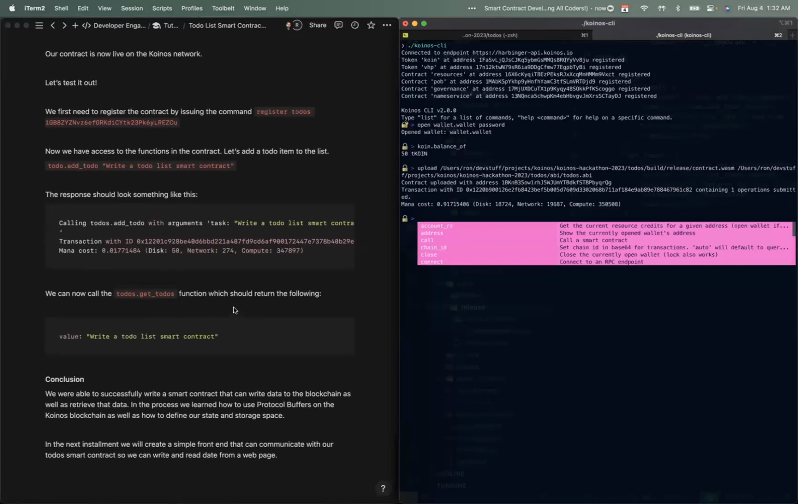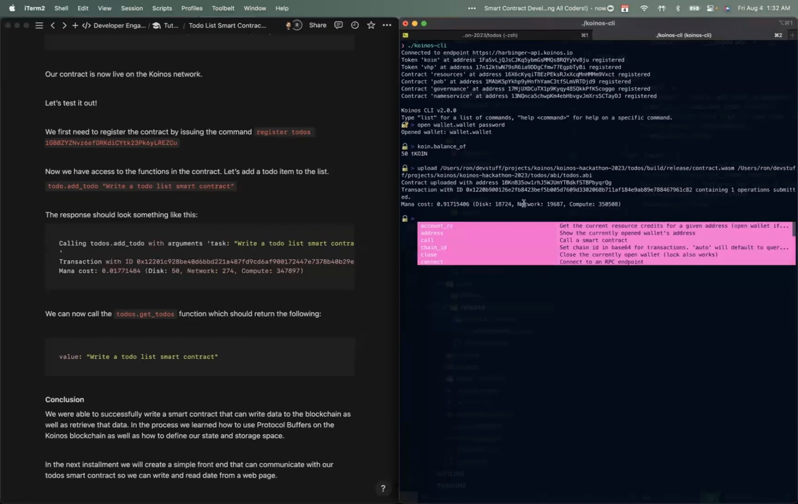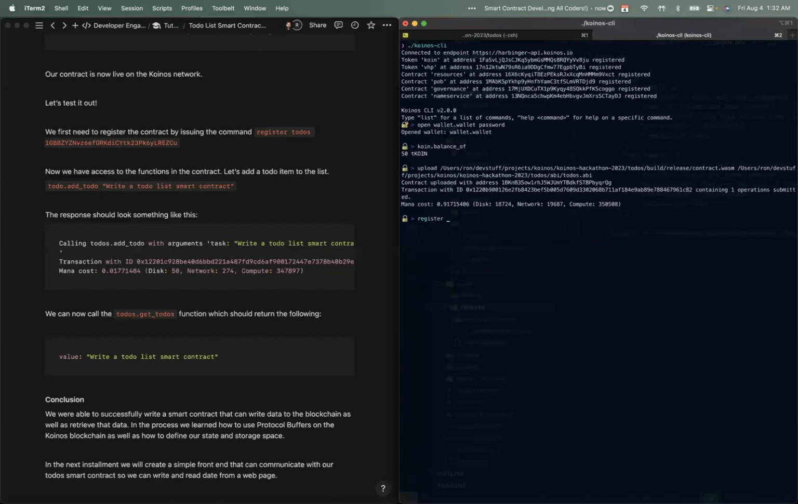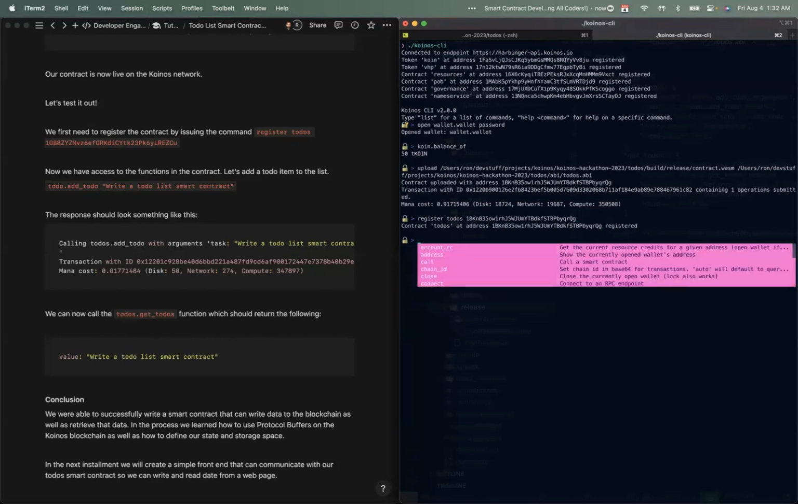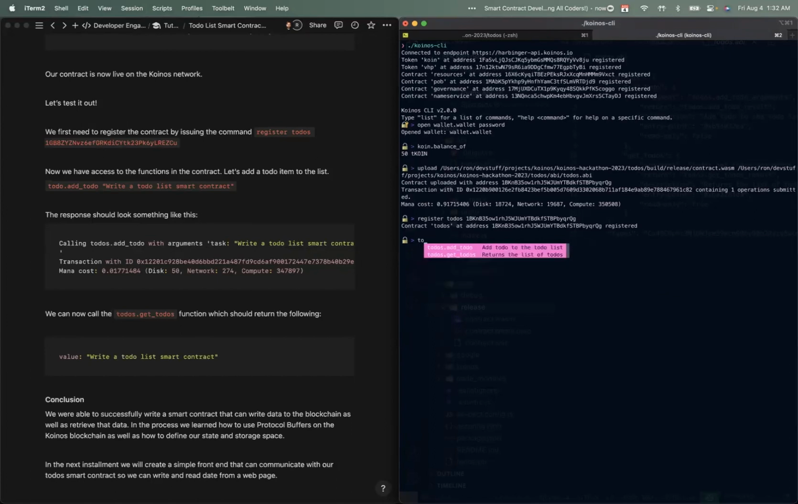And this is all here. So once we want to interact with the smart contract through the CLI, we have to register first. So register, and then we give it a name. We're going to call it to-dos, and then the address of the smart contract, the address of the wallet that owns the smart contract. Once we're registered, we will have our functions available.